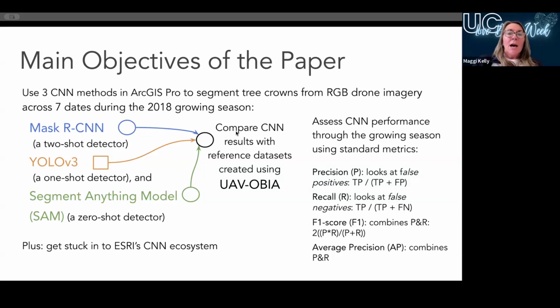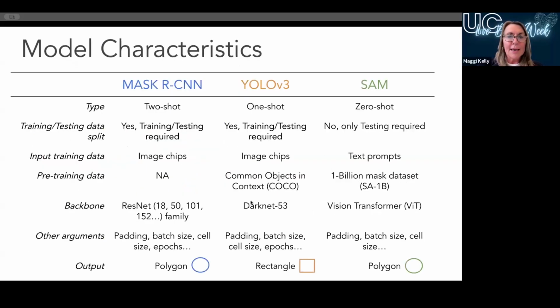Thanks. We were lucky in our work because we had every single one of those tree crowns delimited using an object-based image analysis process. So we could really easily split that data into training data and testing data. And so, again, what we wanted to do was look at these 3 different models and evaluate them on high resolution drone imagery across a growing season.